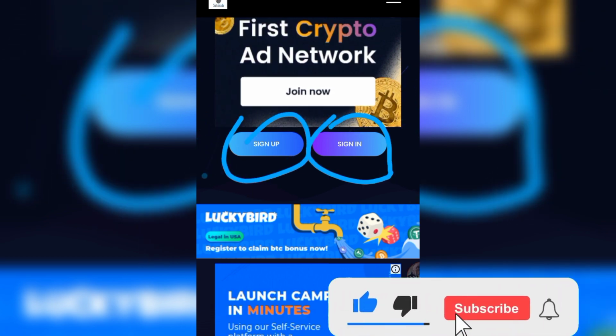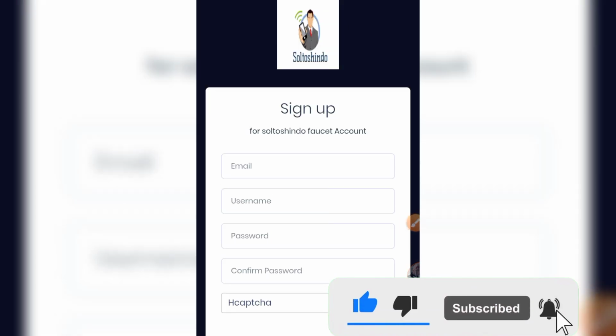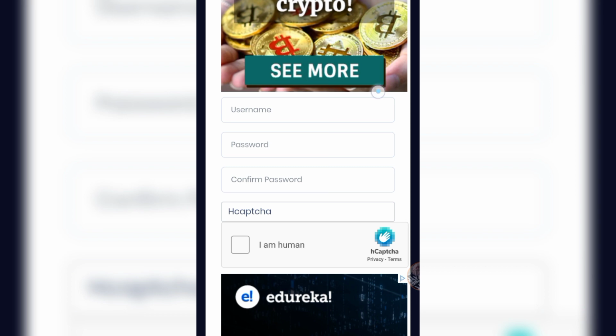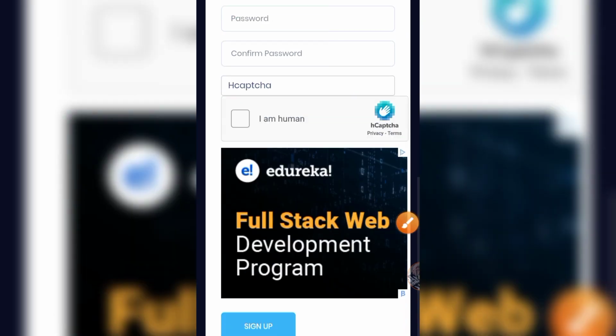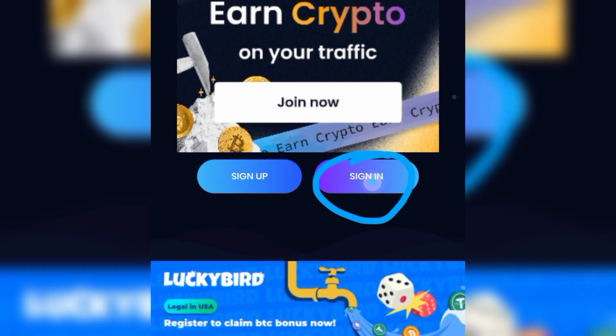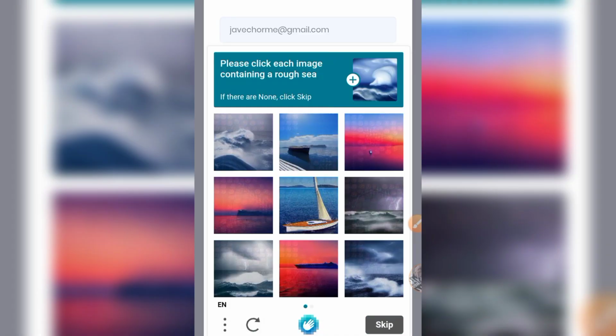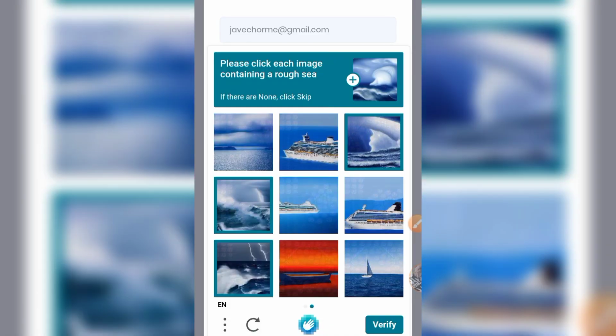Click on sign up to create your new account by filling in your email address, username, password, complete the captcha and click on sign up. After signing up, you will have to confirm your email. Then log into your newly created account before we proceed. There are lots of ways to earn from this site, so please don't skip any part of the video.